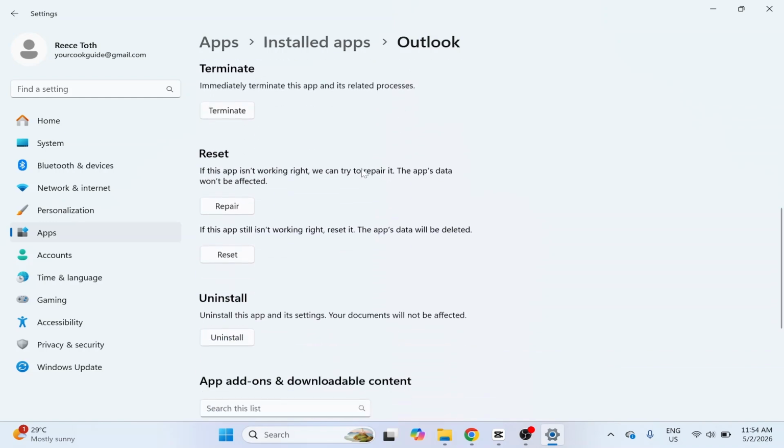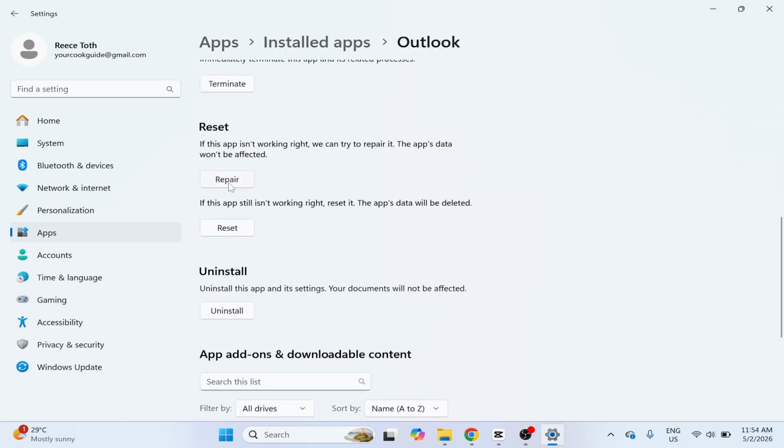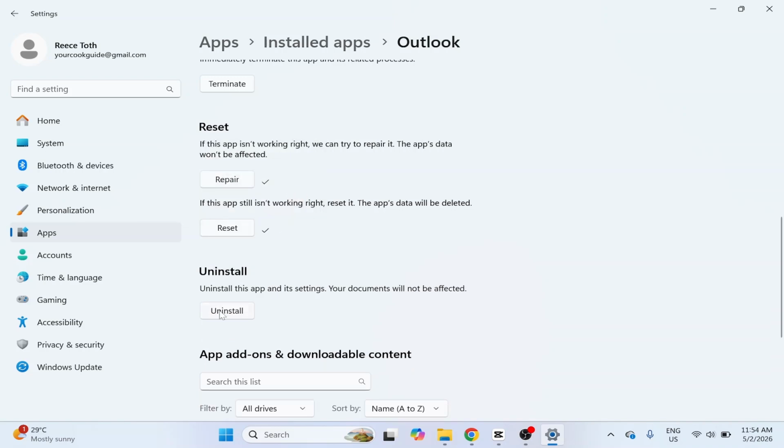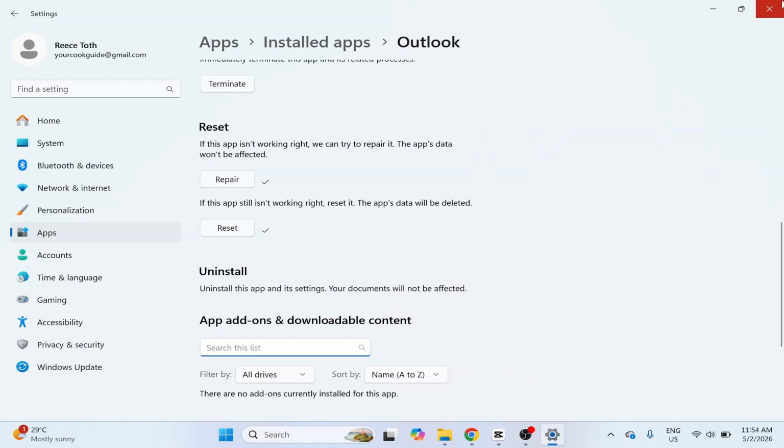Now scroll down to this Reset section and click on Repair. You can then click Reset and press the Reset button. Now select Uninstall and then just press Uninstall. And once you've done this, close out of this window.